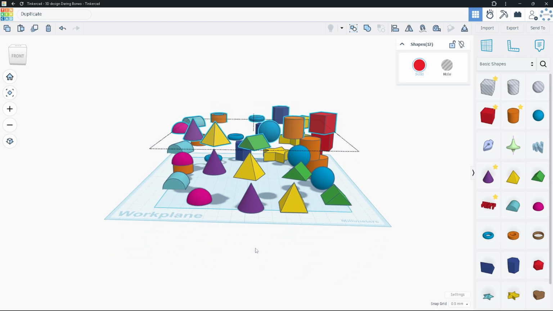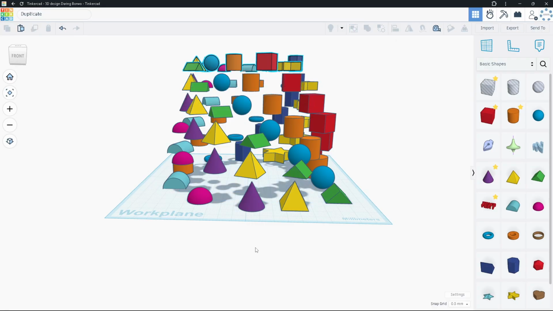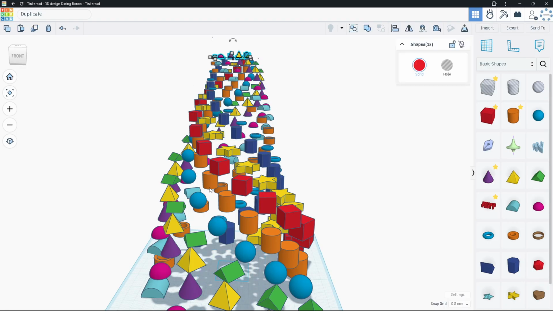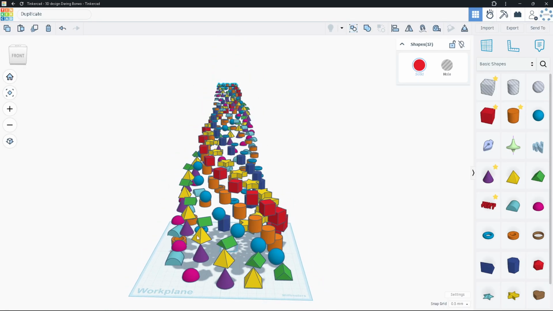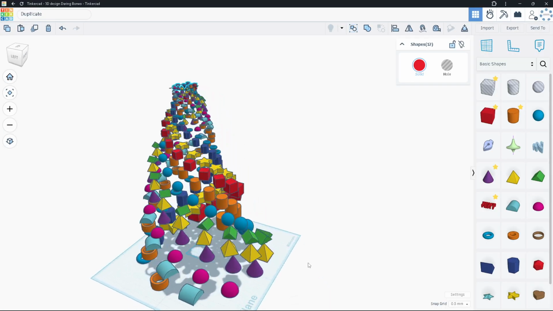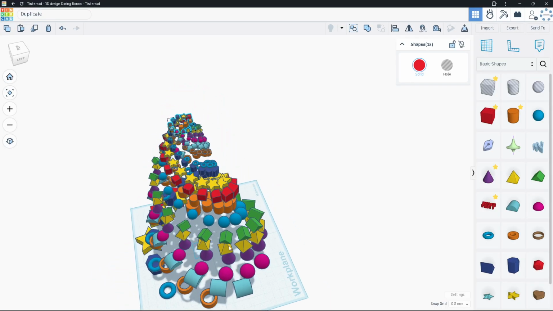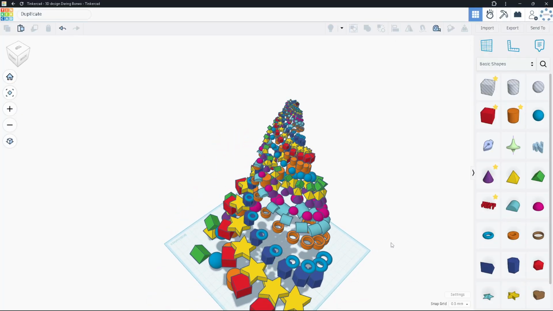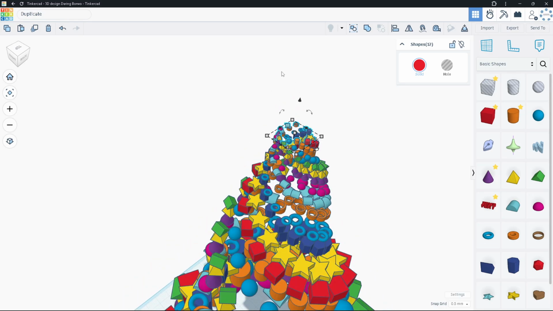Duplicate, duplicate, duplicate, duplicate. It is going berserk. All the way up. And look at that pattern. The pattern is beautiful. Now, totally you can make Christmas trees and other cool stuff like that. I don't know when we should stop. I guess it's pretty much microscopic.